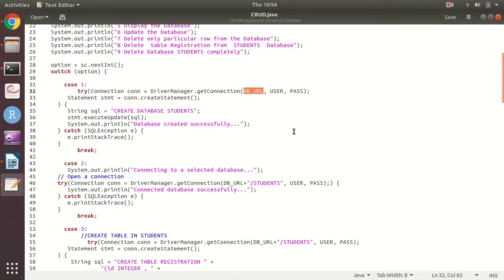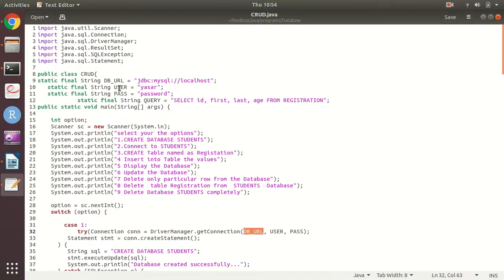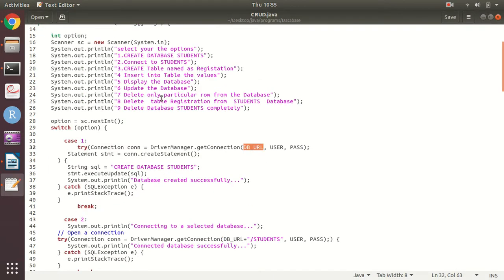Okay, I hope you have understood. Then after that there are two more parameters, user and pass. You can observe here line number 10 and 11, user equal to yasser, pass equal to password. So what is this? User and pass are the user ID and the password which you will give for your MySQL database.